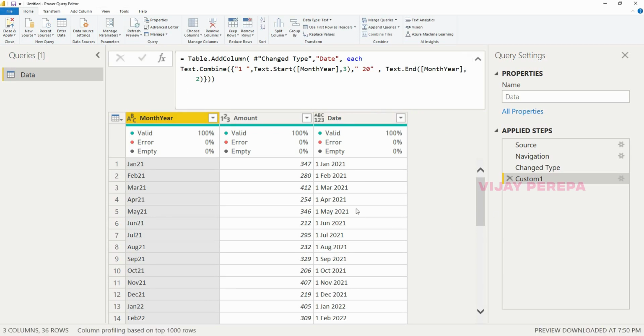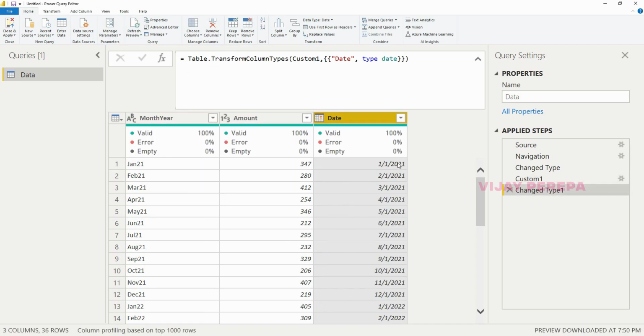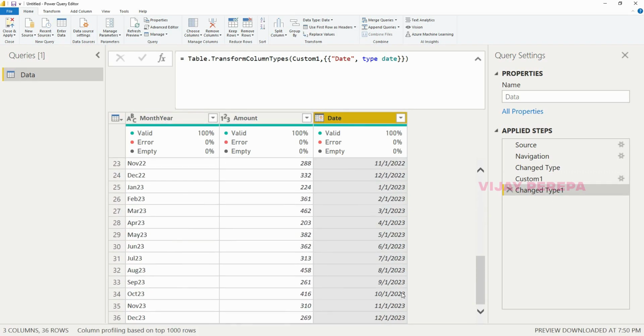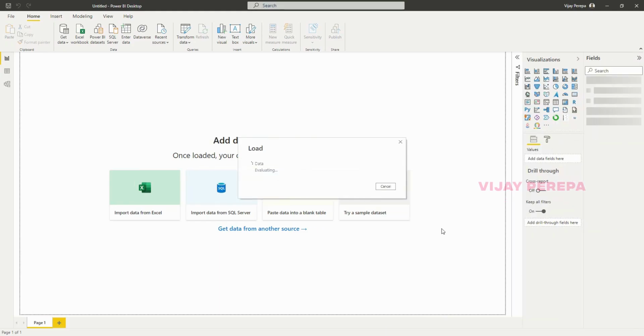Now you have the proper date, and if I click on this ABC123, then you can see the data type is date, and now you have a proper date, 1st of January, 2nd of January, 21, and all the dates are coming in a proper order. So this is one way of creating date from text date to a normal date. Let me close and apply, so that I'll have the text date as well, so that I can use the DAX function to create it.